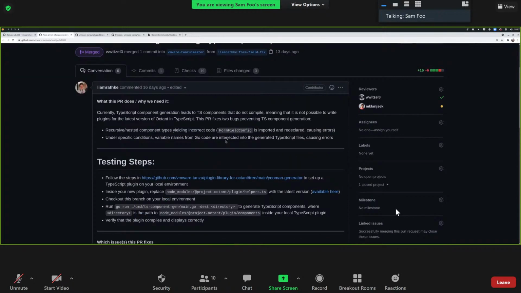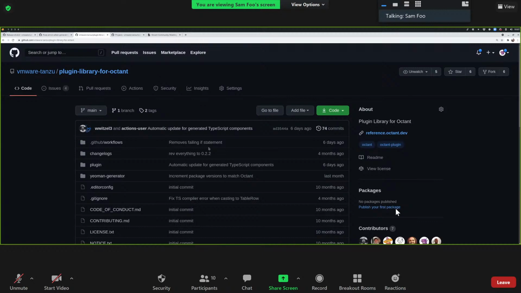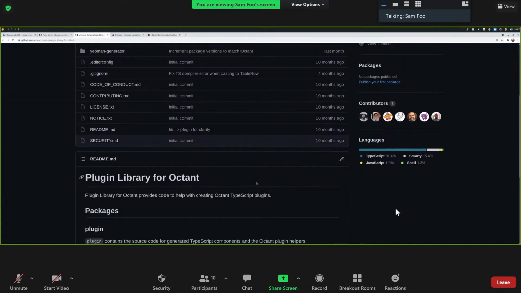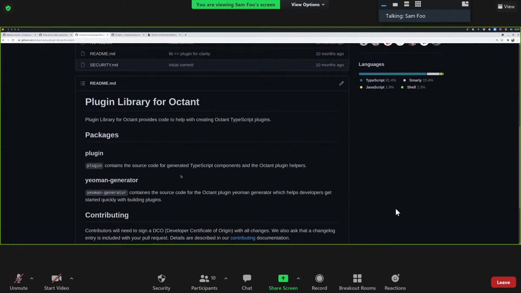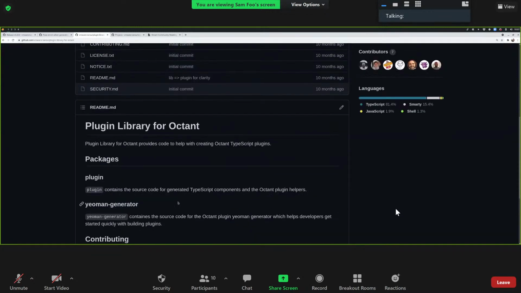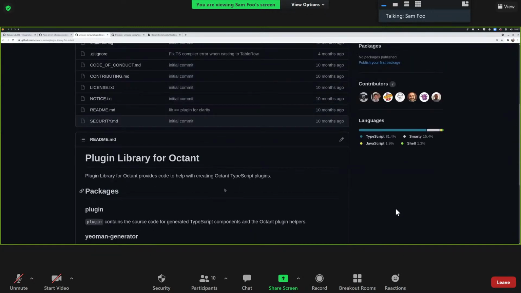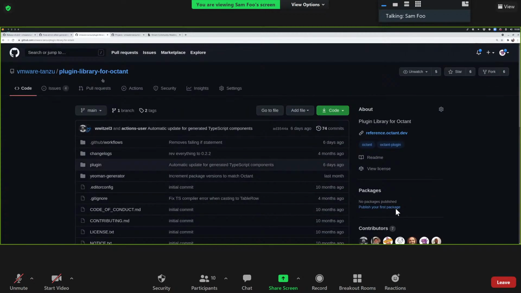Cool. And for folks who don't know about this other repo, it's a plugin library for Octant. So we use something called a Yeoman generator. It does a lot of the scaffolding and helper libraries to create these components for our TypeScript plugins. So yeah, this is going to be pretty much the tooling of choice if you're building a TypeScript plugin.